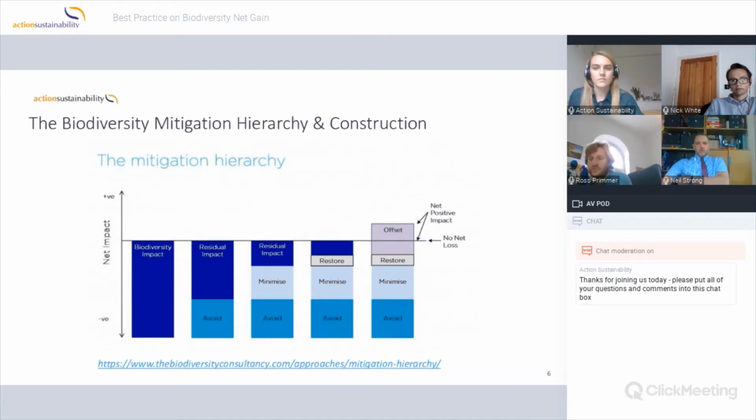Once we've considered the maximum amount we can avoid, we then look at how we can minimize that impact. Once we've looked at how we can minimize as much as we can, we then look at restoring habitats. And once we've looked at restoring, if we can't do that anymore, then we need to look at offsetting. Hopefully a combination of those things then leads to a net gain in biodiversity.